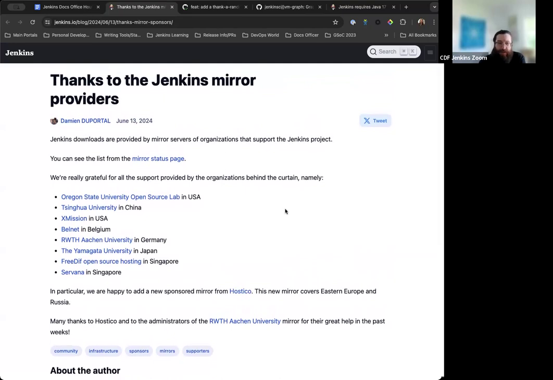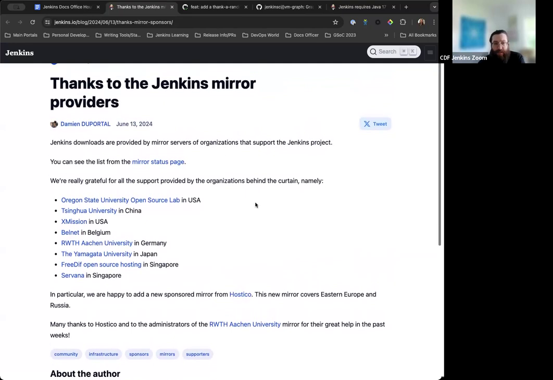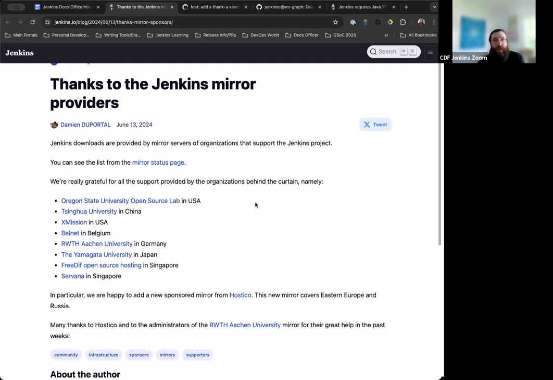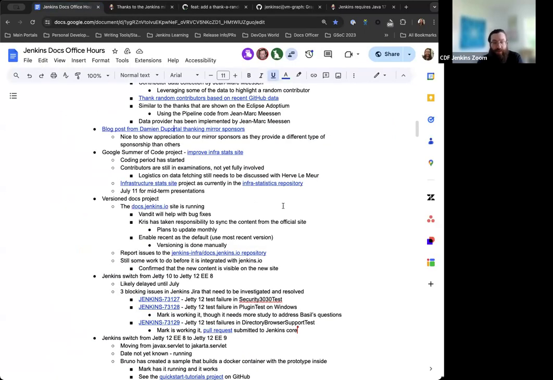The mirrors don't necessarily get noticed as much as sponsors in some cases. So it's always good to make sure that we're calling the mirror providers out, showing our appreciation, and showing that the reach of Jenkins is possible further due to the mirrors. Without these mirrors, it would not be as accessible in places like China, in Russia, in Japan, without having that access. So the mirrors are hugely important in the global reach of Jenkins.